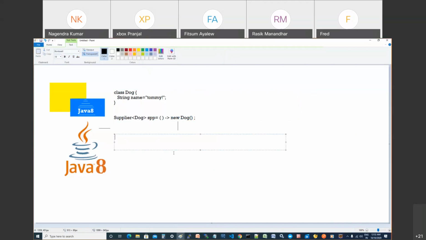Same thing you can write: Supplier<Dog> spp = new. Here you can replace it with a constructor reference. Then you have to write Dog::new. What did I do? This is the lambda expression. No need to write the input and arrow operator. New dog is just one statement with the constructor, right? Then what you can do? Dog::new. Got the syntax?